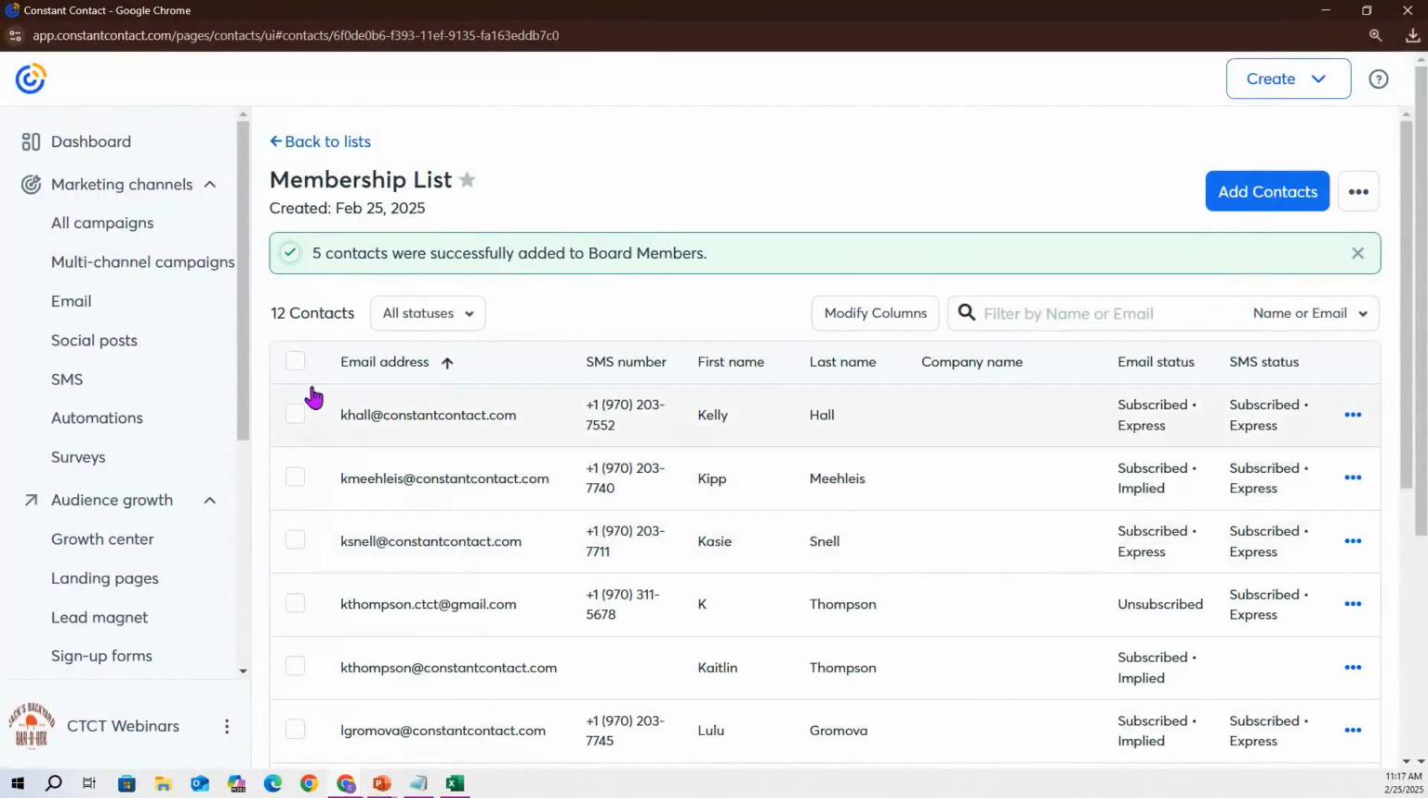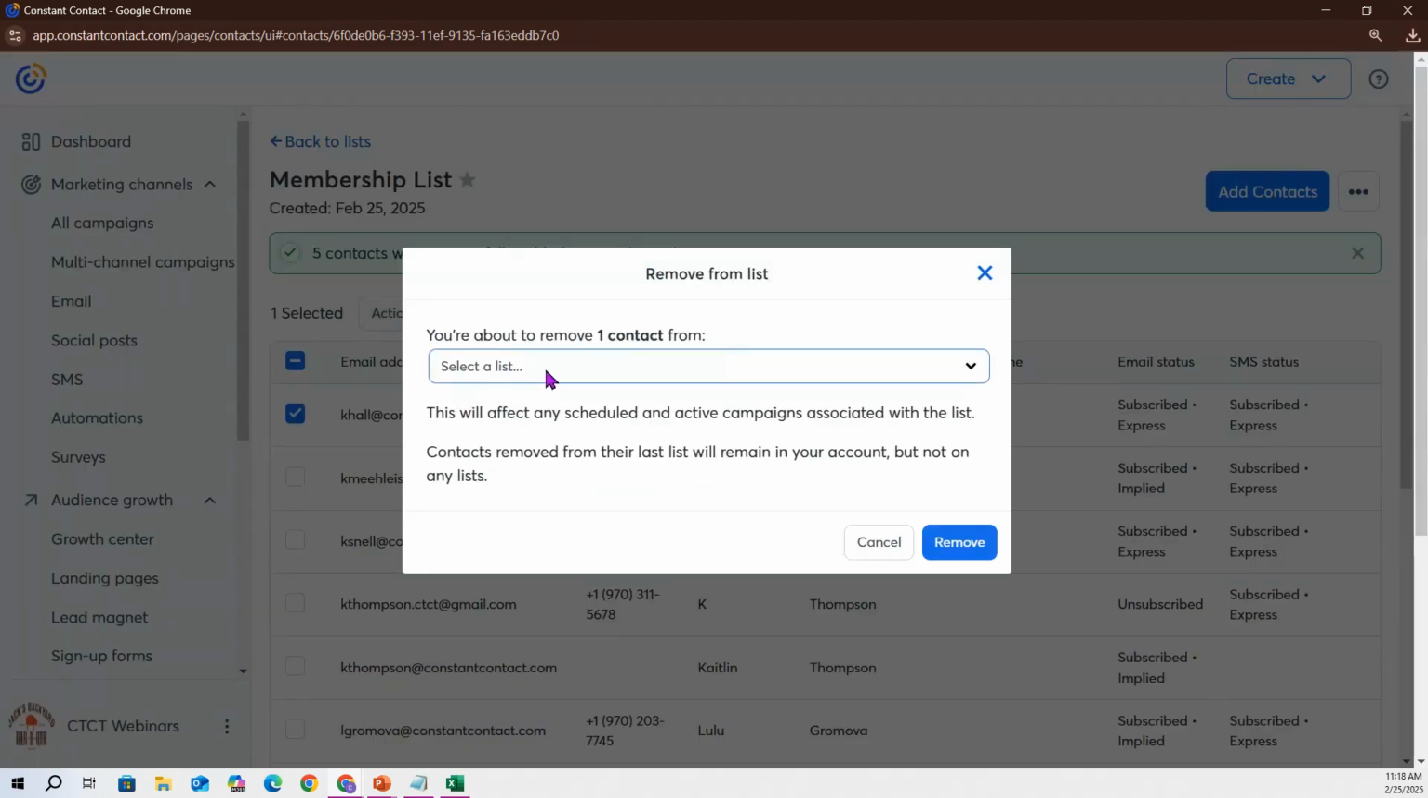If I want to remove them, same thing. So say this person's no longer a board member. I just select her email address from any view, whether it's from here, in her list, or from the contacts page directly. All I do is select her box to the left of her email. I go to actions, and then I remove her from the list.